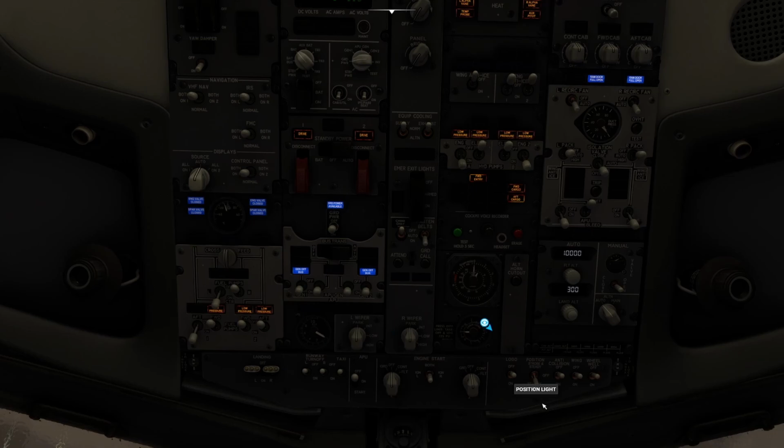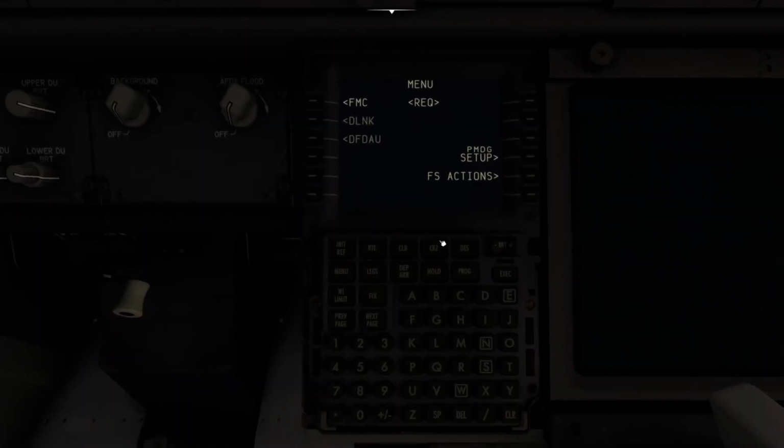Position lights steady, logo lights as required, cabin lights on. Emergency exit lights on. Passenger signs are on. Packs are in auto. IRS selection, they are on. FMC, set the computer now.